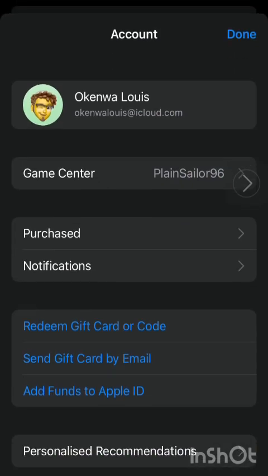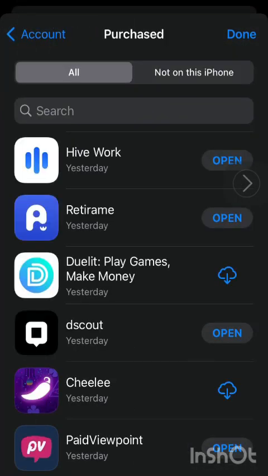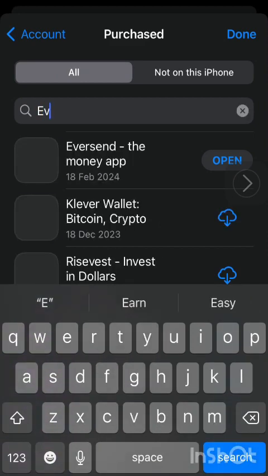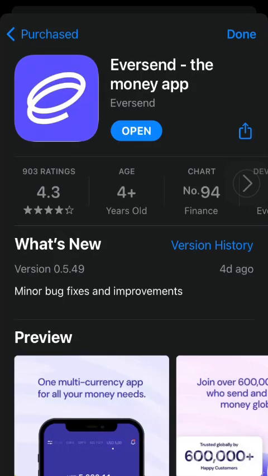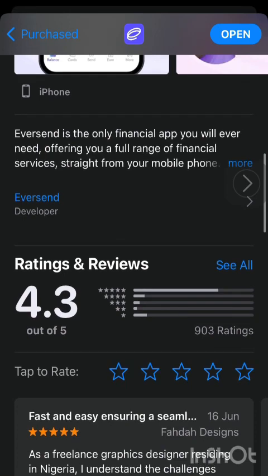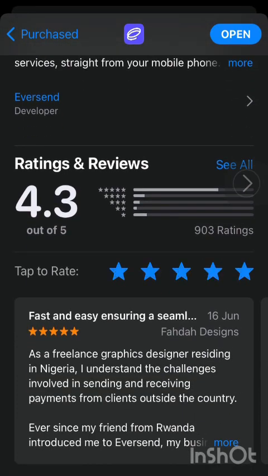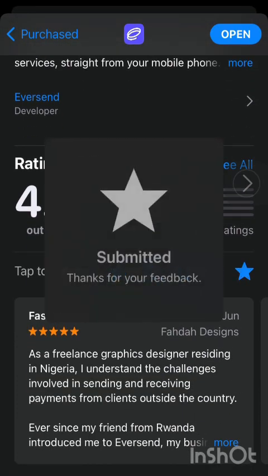Go to your Play Store, search for Eversend, then scroll down. When you scroll down, you're going to see review. You write a review. But you have to sign up with the link I'm going to drop in the description box before this can work for you. Make sure you sign up with that link. So all you have to do is move down here, rate them 5-star, then screenshot.